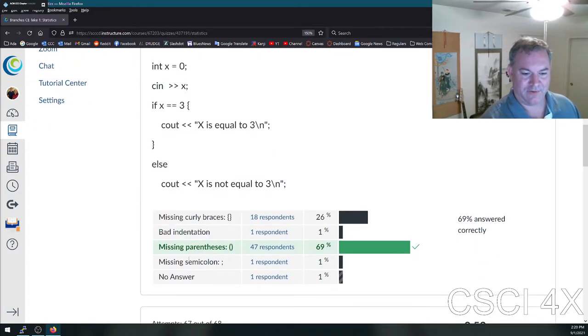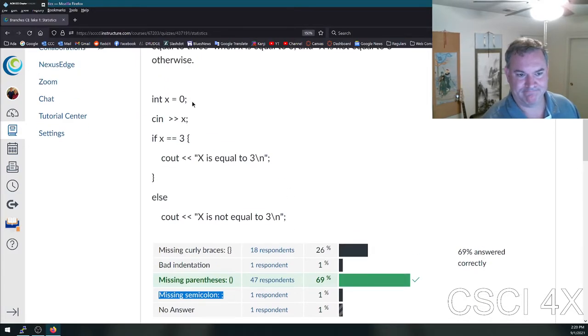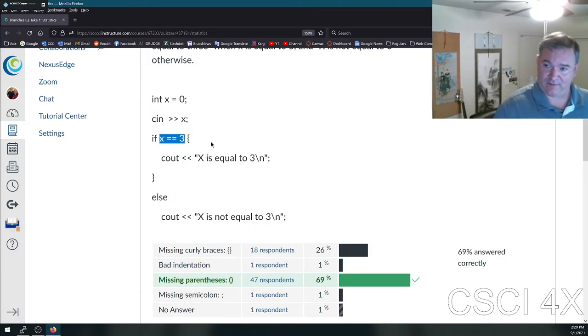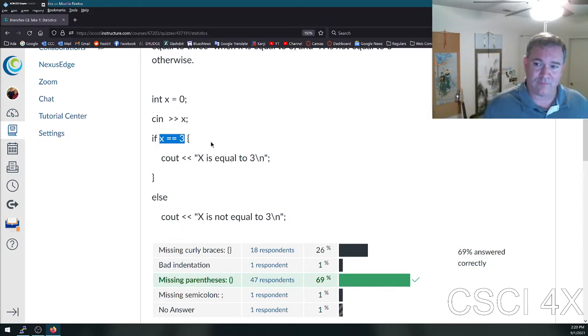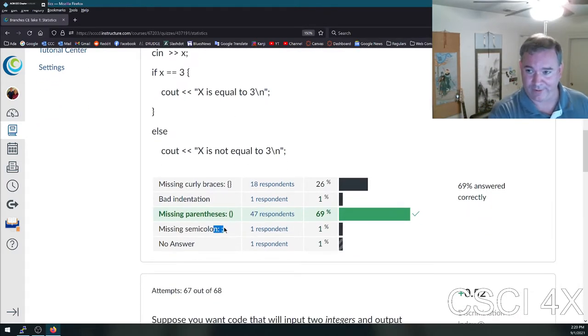Okay. Missing a semicolon? Nope. Every statement has to have a semicolon at the end of it. Conditionals are not statements, they're expressions, so you need the parentheses. An expression is anything that goes within parentheses, like algebra. 2 plus 2 is an expression. But x equals 2 or x equals 0 is a statement, so that sets a value. That's statement versus expression, a little bit of vocab, doesn't really matter. Point is, we're not missing a semicolon anywhere.